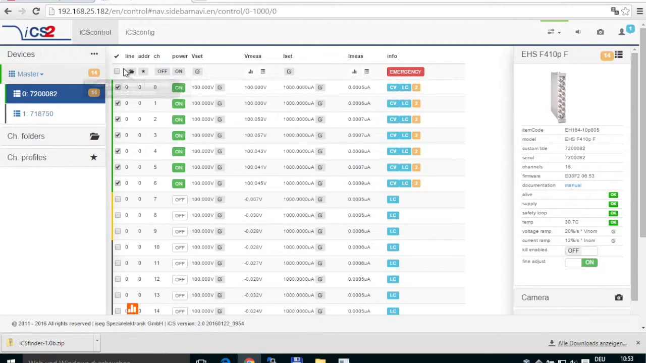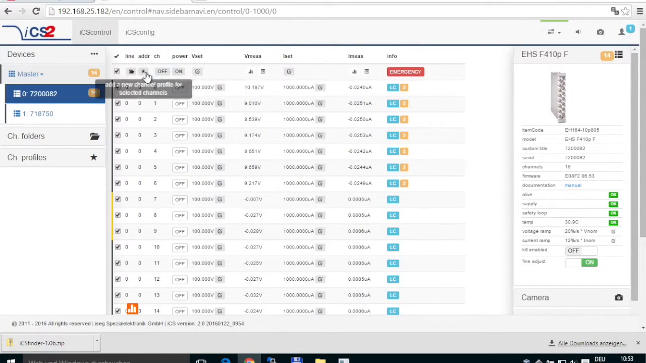To select all of the channels which are displayed, the Select All mark in the top row can be used. Then all channels can be switched on or off, or the specific settings can be changed for all channels at the same time. This is of course not only valid for the voltage, but also for the current settings.